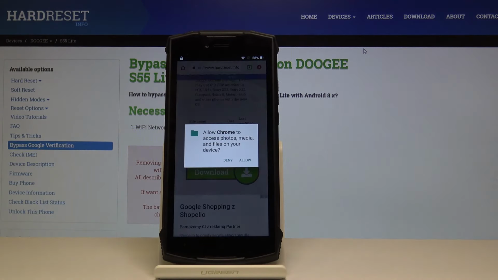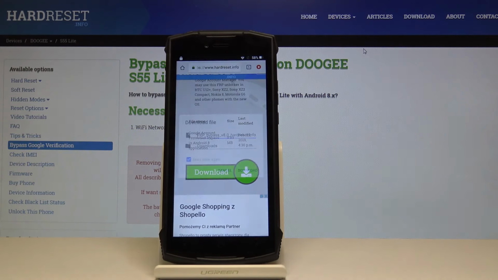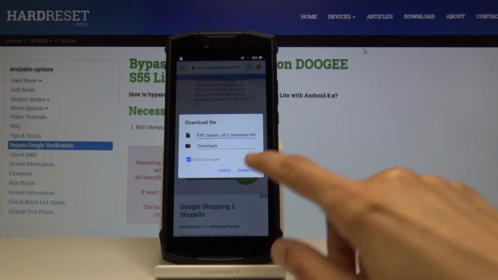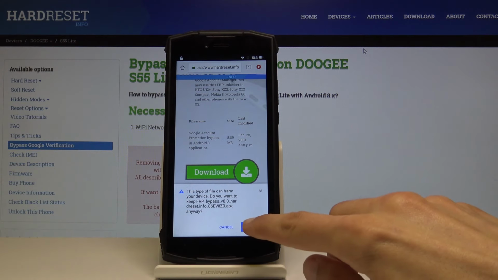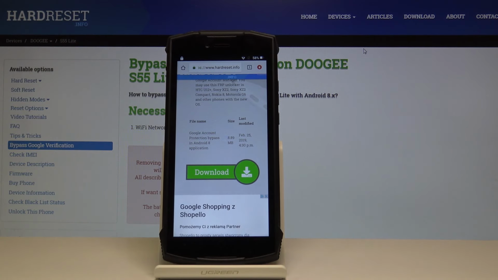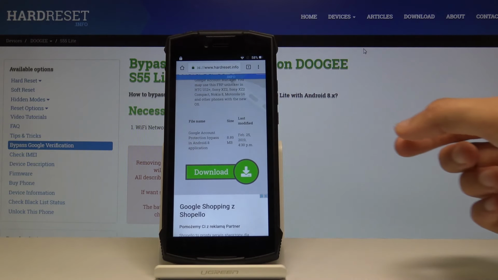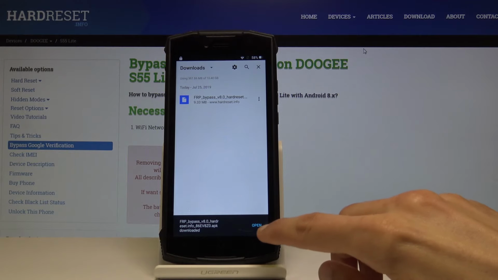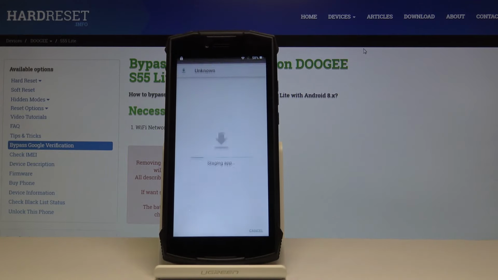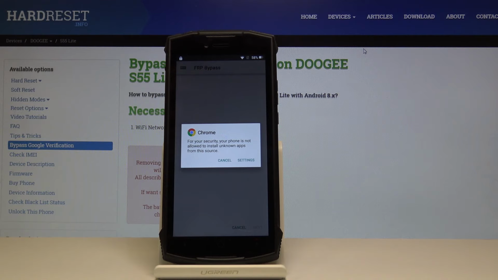Continue and allow so we can actually download it. Just tap on download, doesn't really matter where, and then tap on OK to open it. Okay, so it has just downloaded now. So tap on open or just go through the downloads and try to open it from there if it doesn't show up as open.